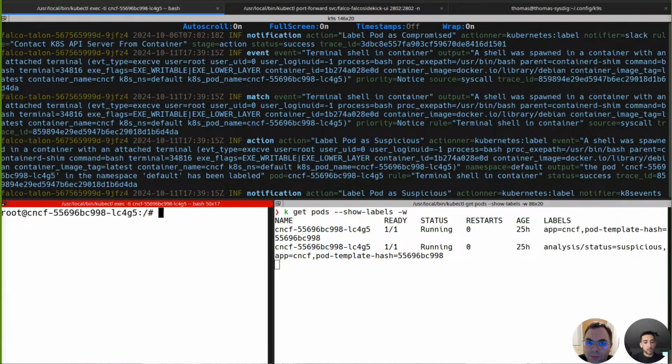Now, it's quite classical. When someone gets access to a shell inside a pod, they will try to call the Kubernetes API, the control plane, to check if the pod has some rights to perform actions over the cluster. So now I will call the Kubernetes API.